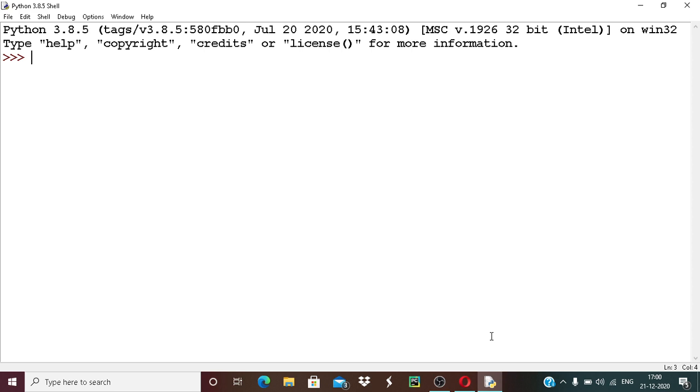So in the previous video, we talked about the basics of the Python language and the first data type, the integer data type. In today's tutorial, we are talking about the float data type. One of the data types in Python programming is float. Float means decimal point value.